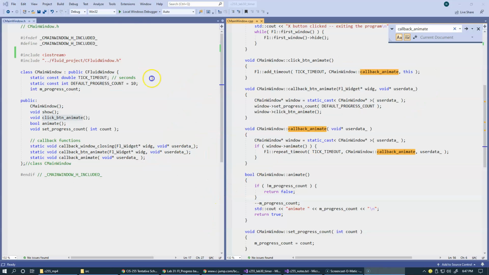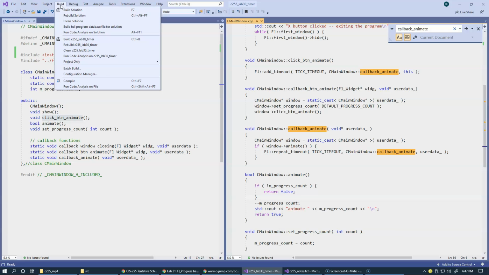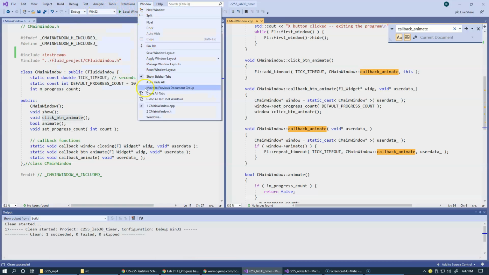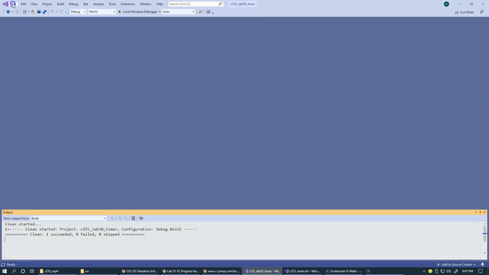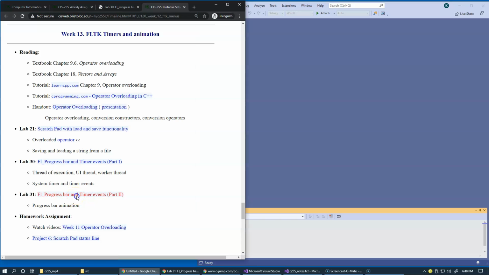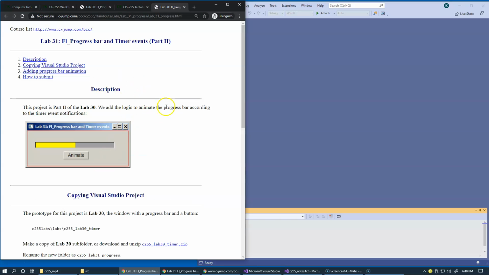So let's close this laboratory now. This is the copy of Laboratory 30, the previous laboratory. I'm just going to clean this, then also close all tabs and close the solution. And let's open the next handout for Laboratory 31, which completes the work right here. So this is part 2 of the initial project.